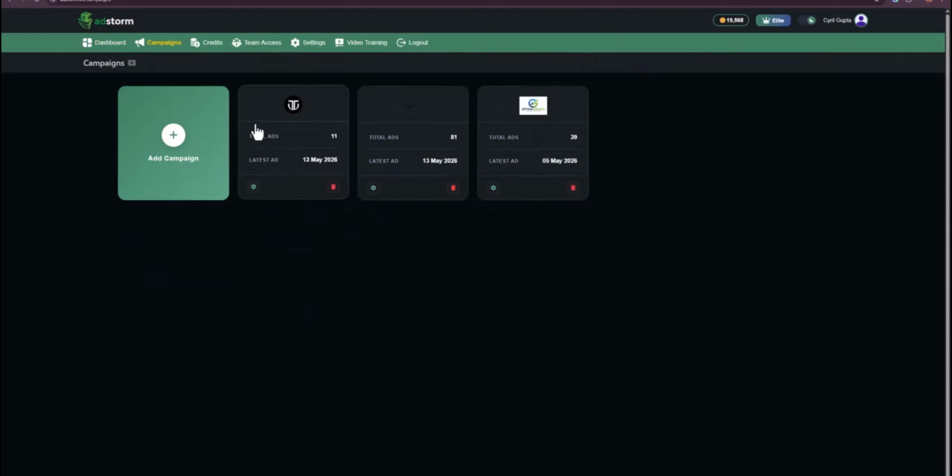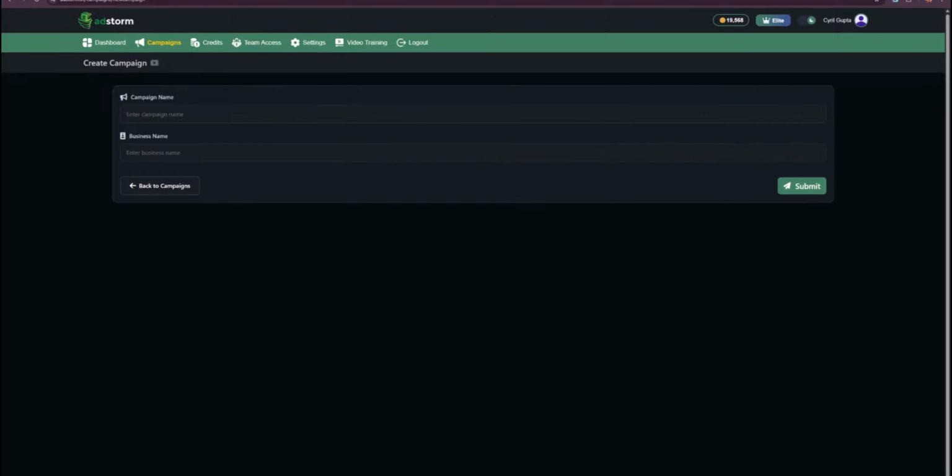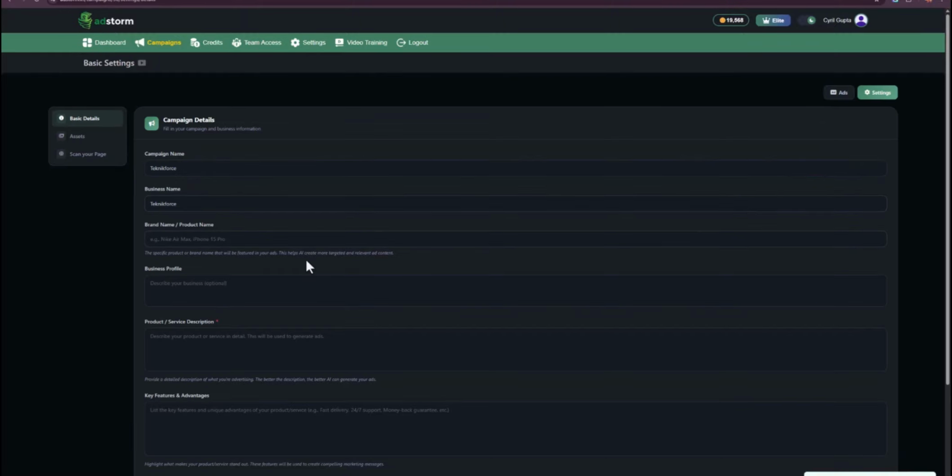Just click on campaigns and that will show you all the campaigns that are currently available. You can create a new campaign by just clicking on add campaign right over here. Provide the campaign name and a business name. You can put in whatever you want. Click on submit and the campaign is already set up.